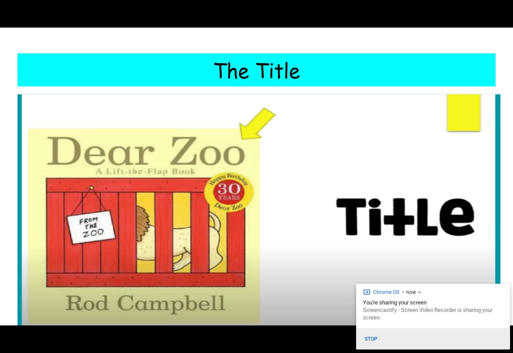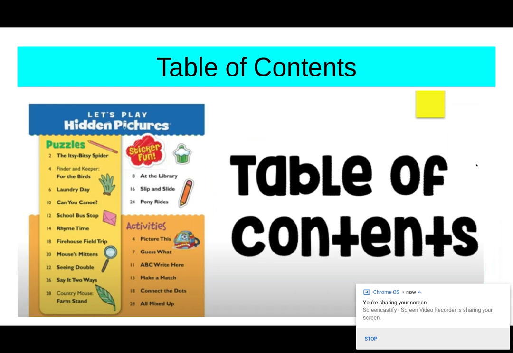So there are various nonfiction text features that are the same as fiction text features that we're familiar with. Nonfiction books have a title. The title is the name of the story. So just like fiction stories have a title, like this one is Dear Zoo, nonfiction books have a title as well, usually about what the story is going to be about.